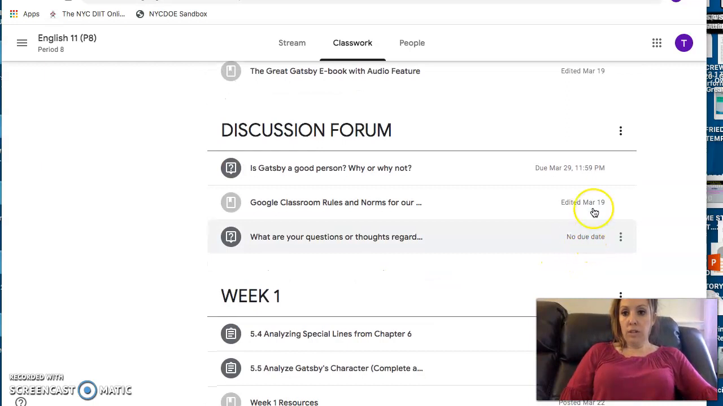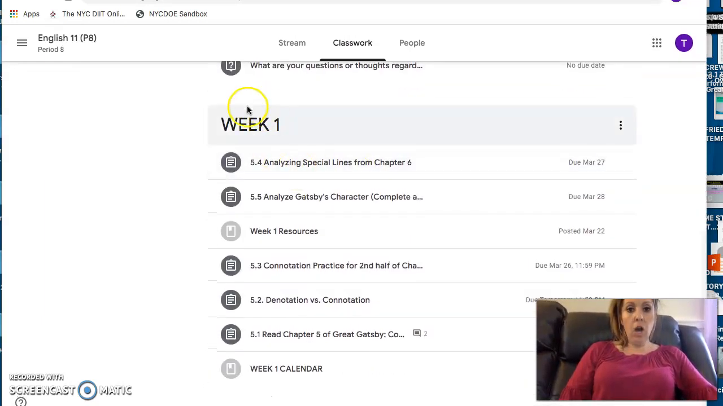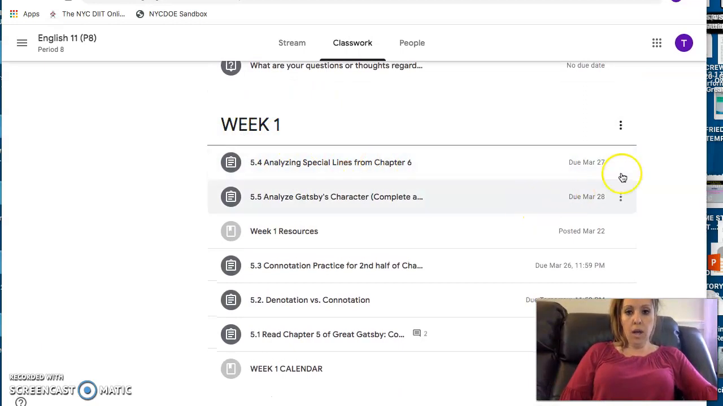This one has no due date, but I noticed that "Is Gatsby a good person? Why or why not?" is an assignment because it has a due date. That's not due until next Monday. And then I keep going and I'm like, oh, okay, week 1. So everything here must be for the first week.